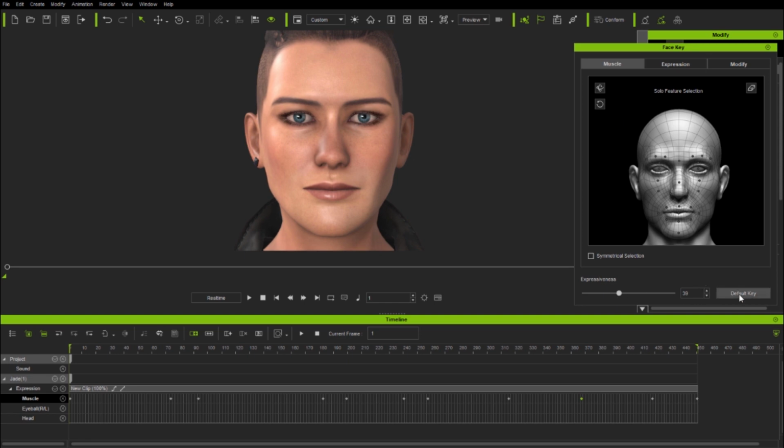Let's apply that default key along the timeline. You'll see that new keyframes are created for muscle, eye and head, returning the character to its default neutral expression. When building up animations, you'll find using the default key to be an extremely useful tool, allowing you to instantly return to a blank canvas if you want the character to appear neutral, or to start building up or applying a new facial expression.